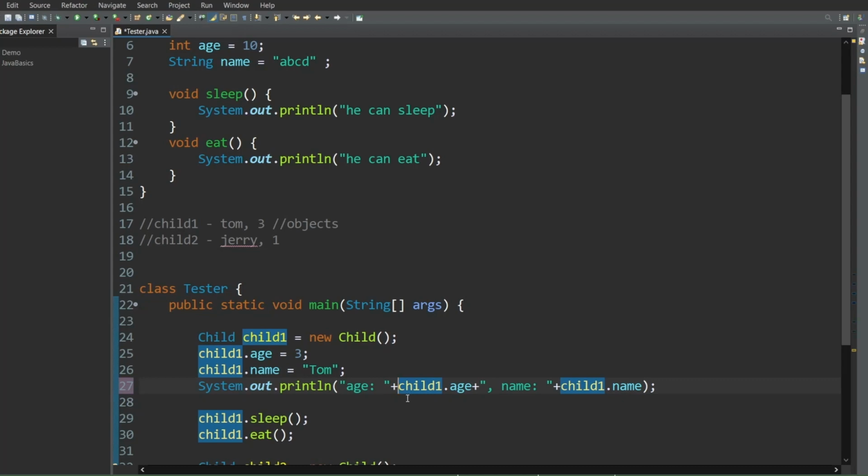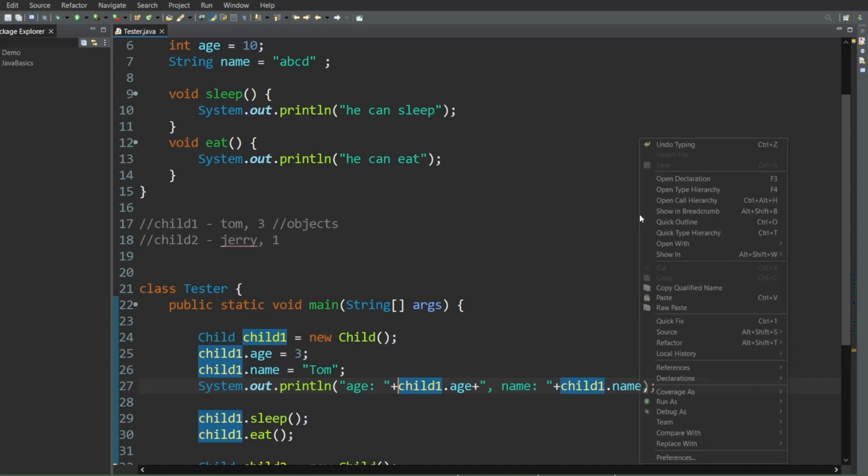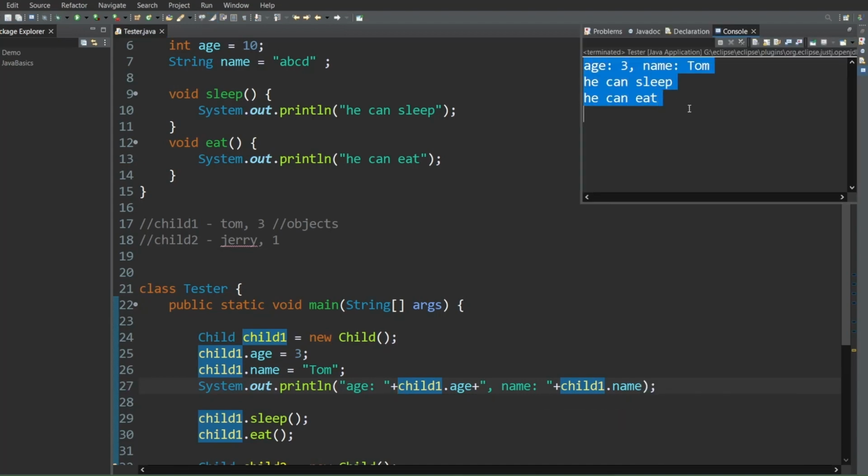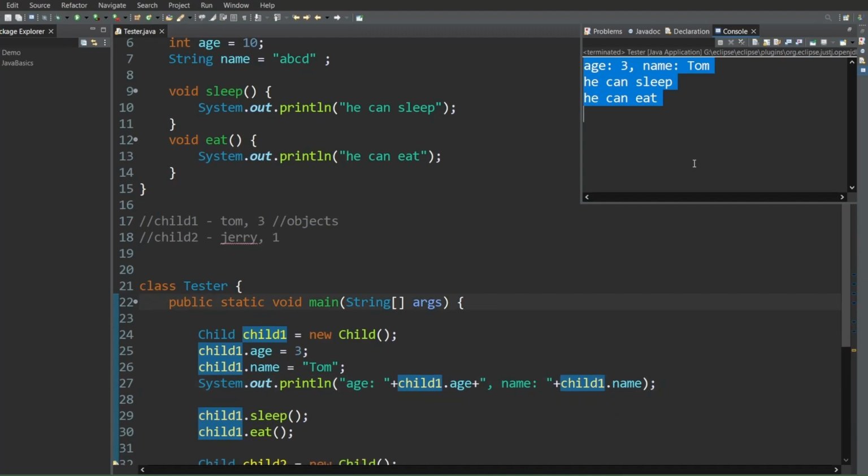But keep this in mind, if this plus operator is used between two integer values, then this concatenation operator would act like an addition operator. That is, if you are adding like child1 dot age plus child2 dot age, both of those integer values will get added. Here, since I am using plus operator between string values and integer values, this would lead to concatenation. I am going to print this now. You can observe the output. So this is how you will create an object in Java.